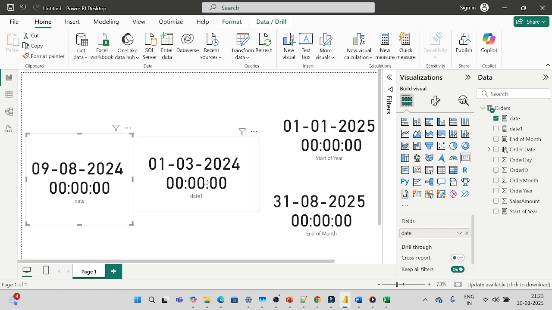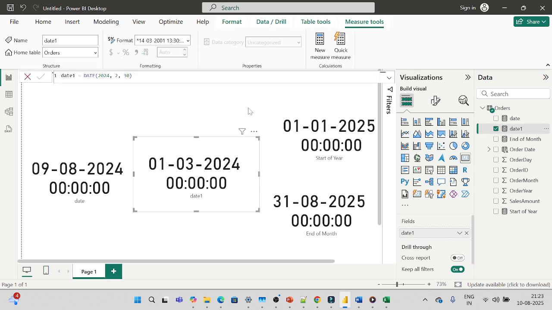The DATE function automatically adjusts invalid dates. For example, if you look here, I gave DATE of 2024, 2, and 30, which means February 30. We don't have February 30, right? So Power BI will roll this over to 1st March 2024 instead of throwing an error. Here you can see this one.